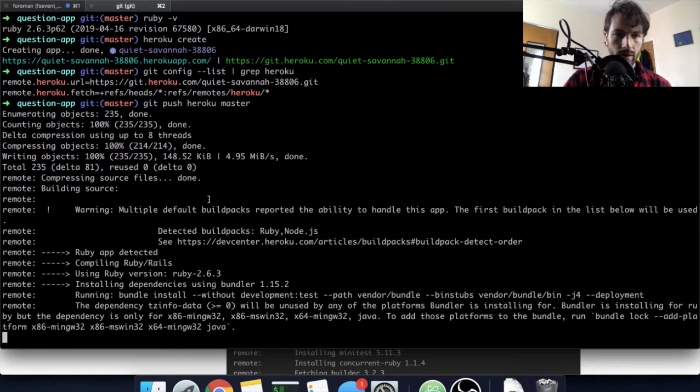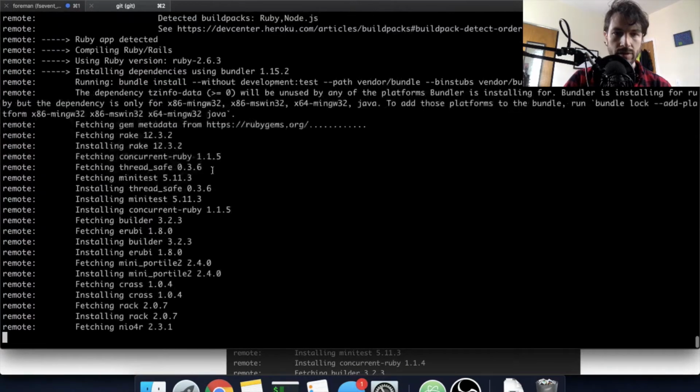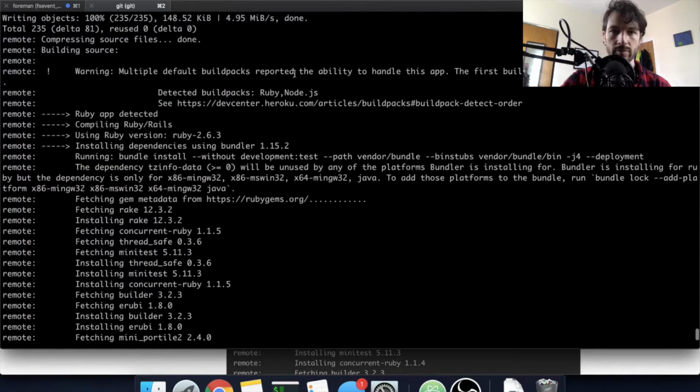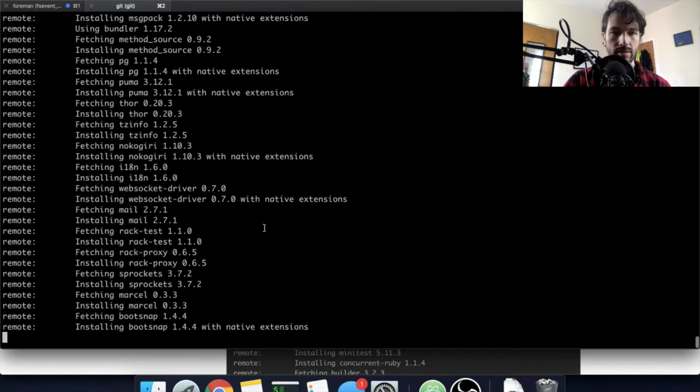I have a warning. Multiple default buildpacks reported. Multiple defaults reported, to be able to handle this, the first buildpack in the list below will be used. Detected buildpacks: Ruby, Node.js. Oh, interesting. So it's using Ruby and it's not using Node. That's a little bit troubling because I kind of want it to use both.